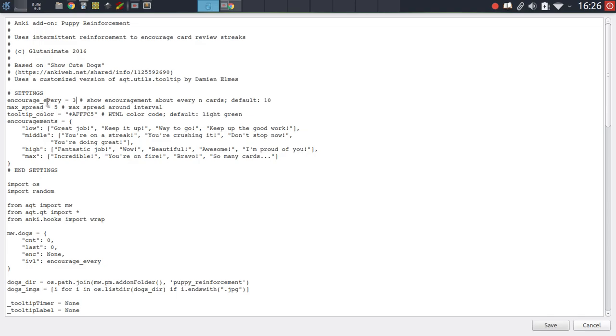And the second value here controls how these should be spread. So the add-on does try to randomly spread the tooltips a bit, just to provide you with intermittent reinforcement. If you want this spread to be 0, so that you are always presented with an encouragement every X cards, then you can just set the spread to 0, which means that from now on we should be seeing a puppy every 3 cards.